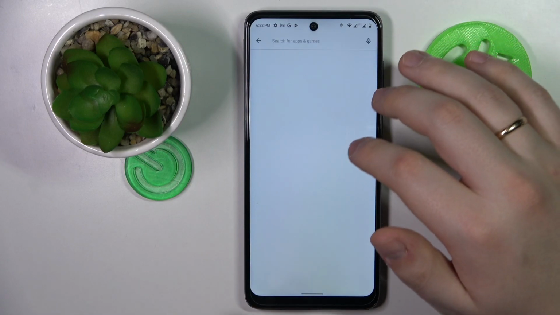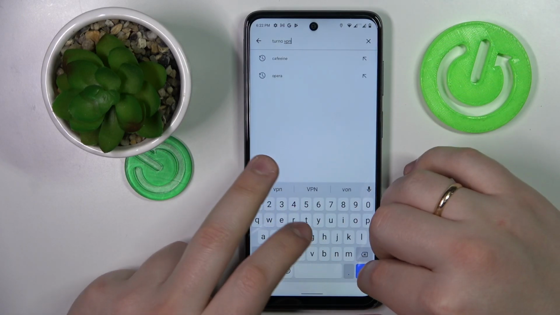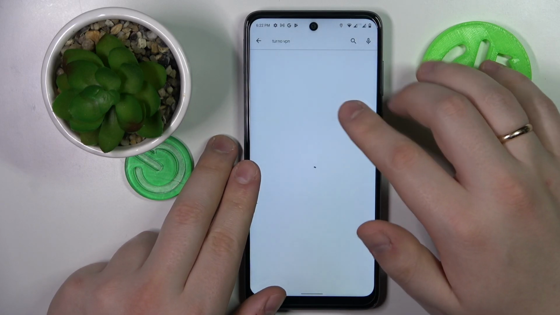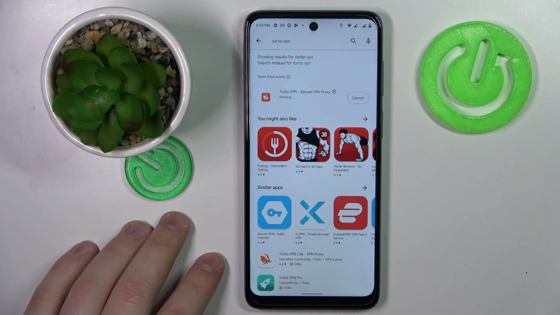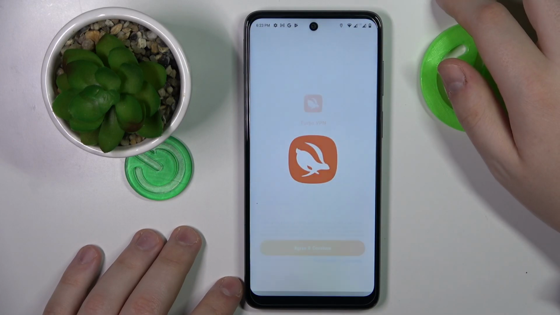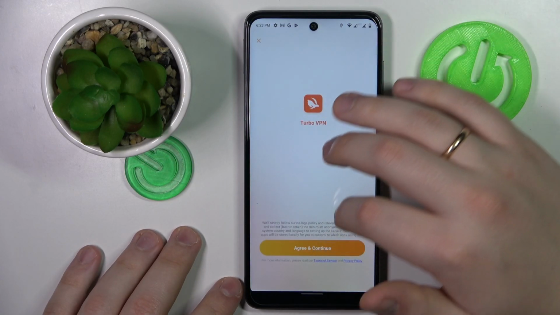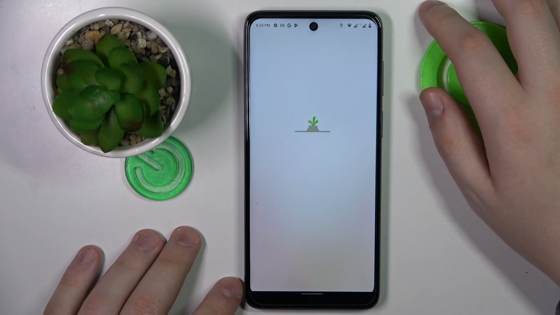So make sure that you are connected to Wi-Fi, open the Play Store, sign into your Google account if you haven't already. Now look for the Turbo VPN app. Here I have it. Then install. Once ready, just go ahead and launch the app. In here, tap at the Agree and Continue button, then wait for the application to load itself.